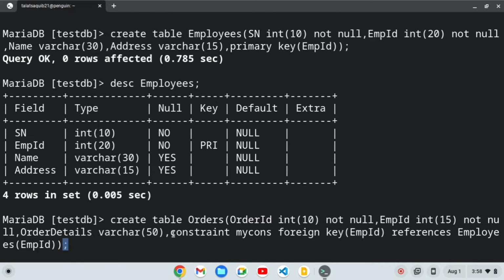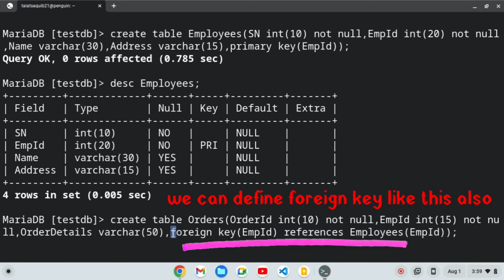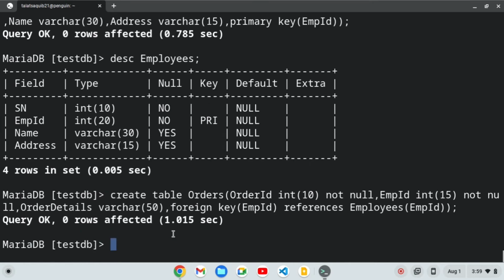Okay, so this is the first way to define a foreign key. Let's check another way to define a foreign key. That is the simplest way. Okay, so just remove this. We can also define a foreign key like this. Just write foreign key employee ID references the second table and column name.